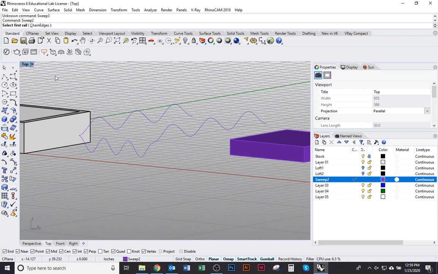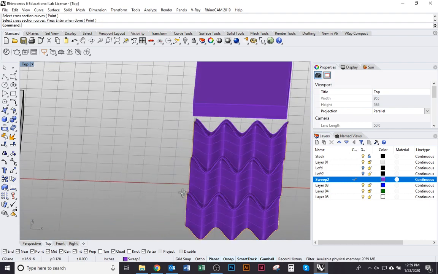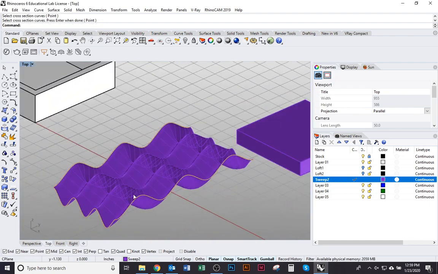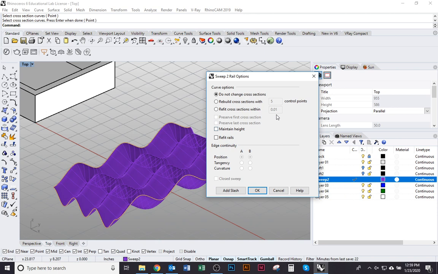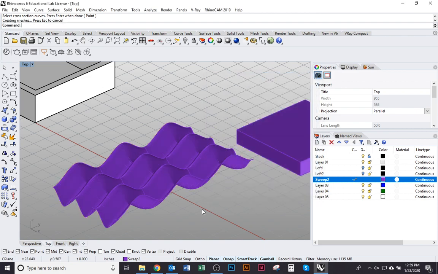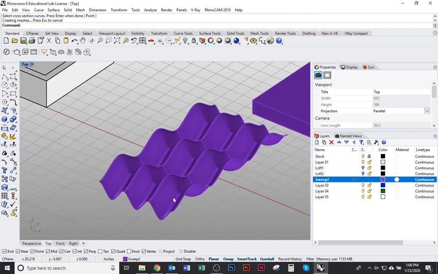So just type in sweep and then the number 2. First rail, so these two are my rails. Oops. Then it'll ask for a cross-section. And you can see it kind of produces a, it'll carry that curve along that. Again, we'll have these options, and for the most part, we're going to leave it on do not change cross-section. There's some reasons we may want to change it, but in this case, we don't.